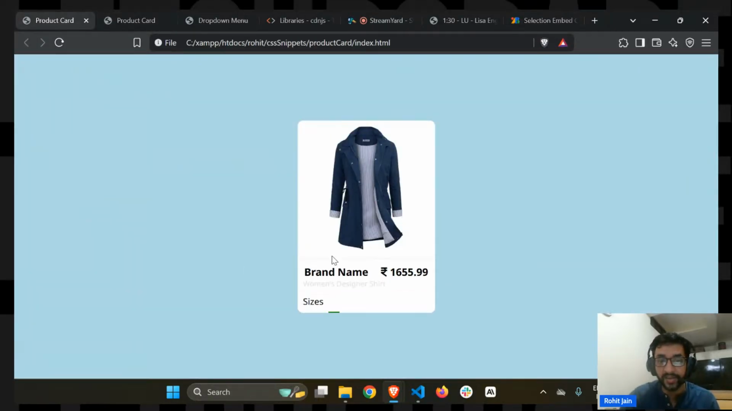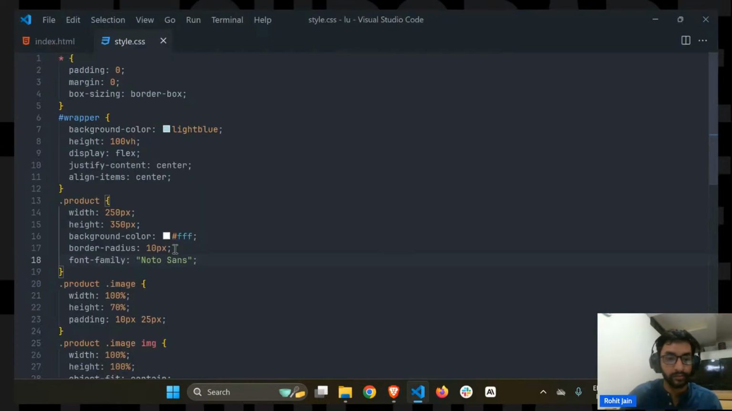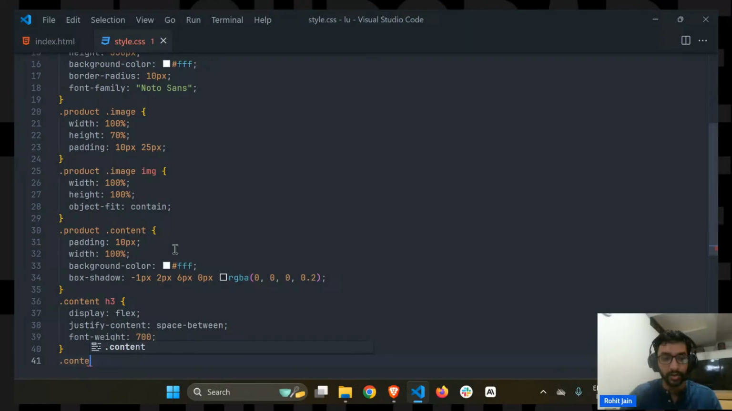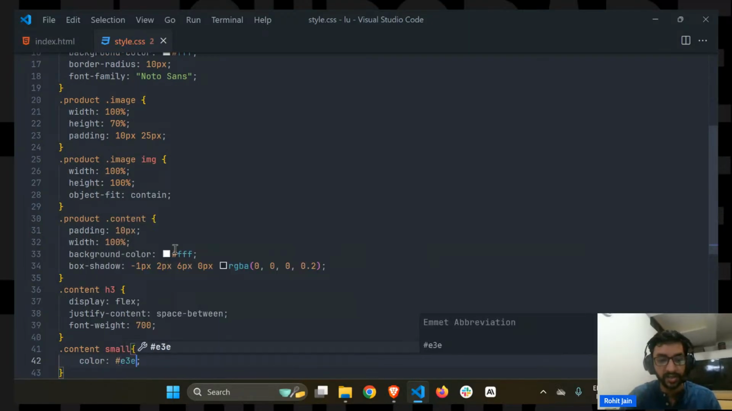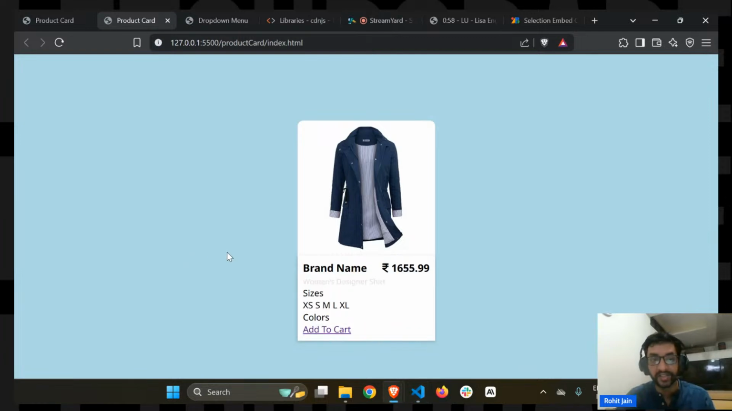Looking somewhat like this. Yes, now I have to change the color of women designer shirt. As you can see, it is grayed out. In ours, it isn't. Let's do that very quickly. So I believe this is the small, yes. Content small. Let's do that. The color is E3E3E3. This is a version of gray. Let's have some margin bottom as well. This will make it like this.